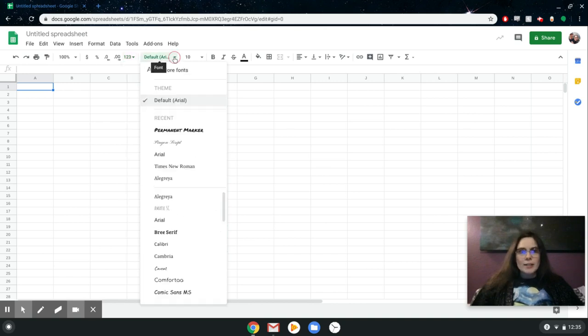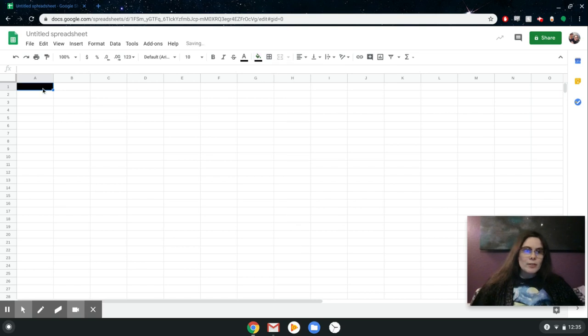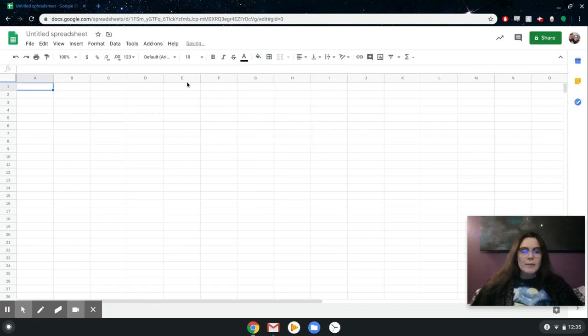You've also got your text options here, so you can change your font size, bold, italicize, or strike through it, change your text color or your fill color for the box that you're in. So if I change that to black, of course you can see column A, row 1 has changed to black. I'll change it back to transparent just by clicking on reset right there.